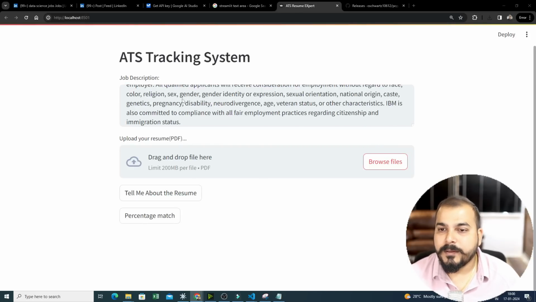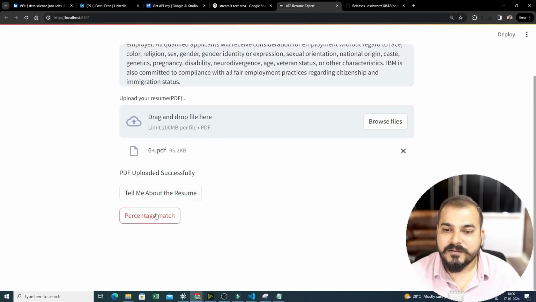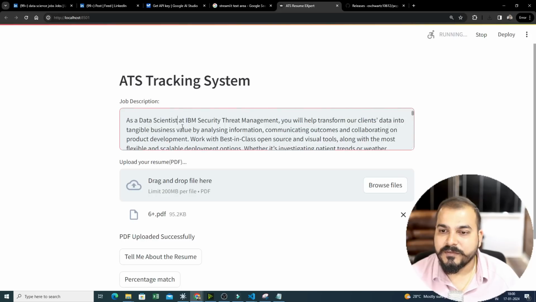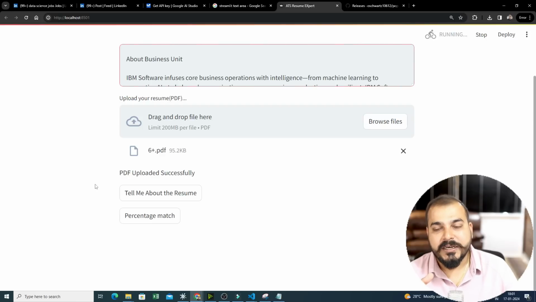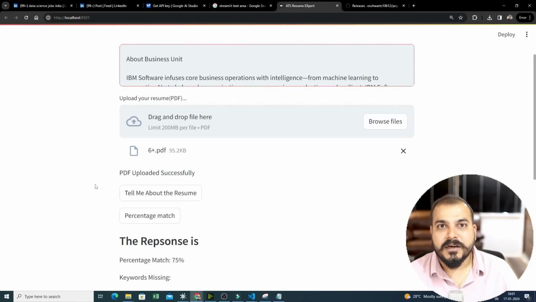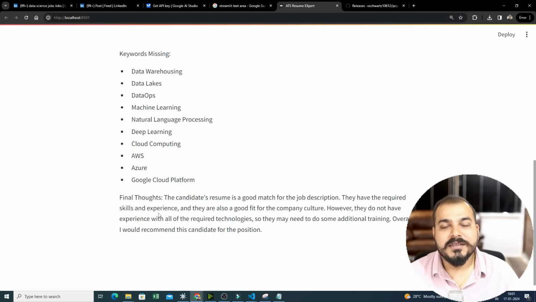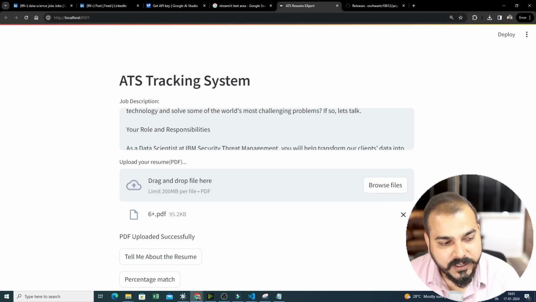Browse, I've used a resume 6+ PDF. I will say percentage match, and automatically it will show all the job description given with respect to IBM. Now this will be super important. Tomorrow, if you want to see whether your resume is a perfect match for a JD, if the percentage match is 75%, then obviously there is a good chance that your resume may get selected.